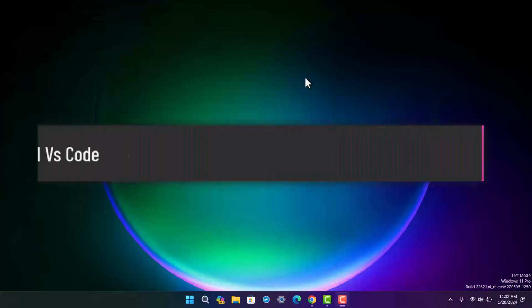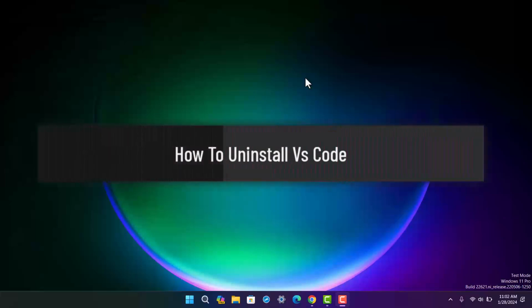How to uninstall VS Code or the Visual Studio Code from your PC.